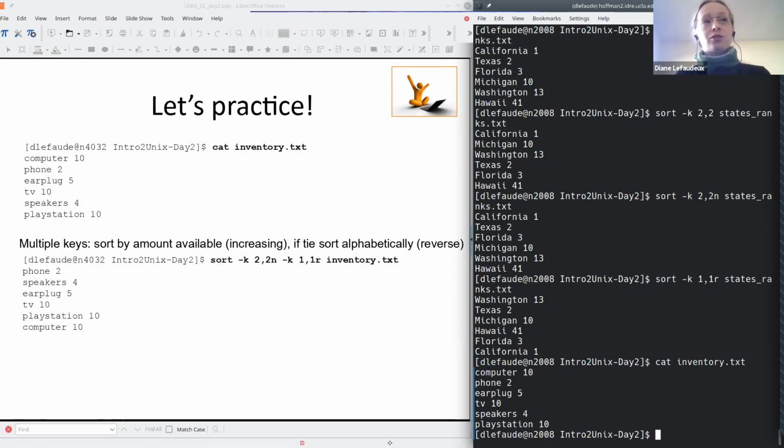And so you can sort. You can also sort by multiple fields, basically. And how to do that? So here, let's say I want to sort them by how many are available. I would say I want first to sort them by the second column, the number of available items. And this column is numeric, so I want to specify that I want to order numerically.